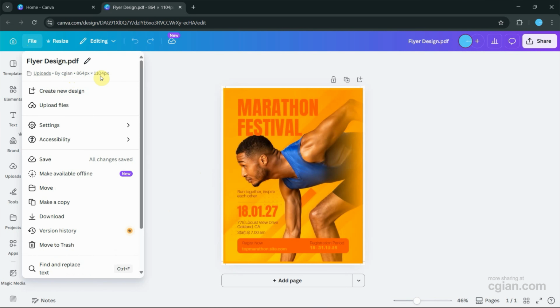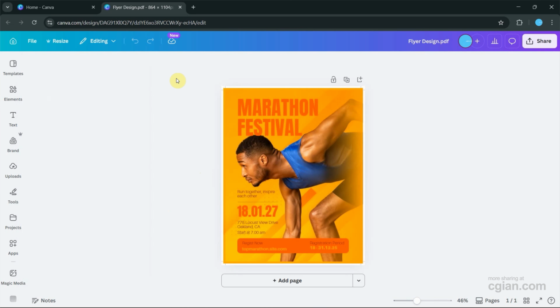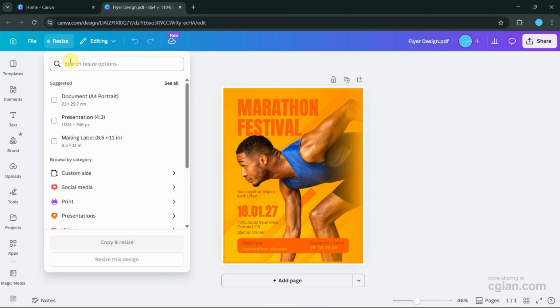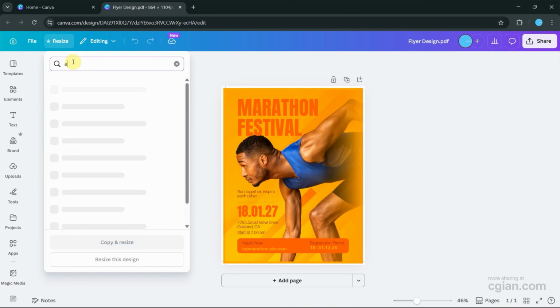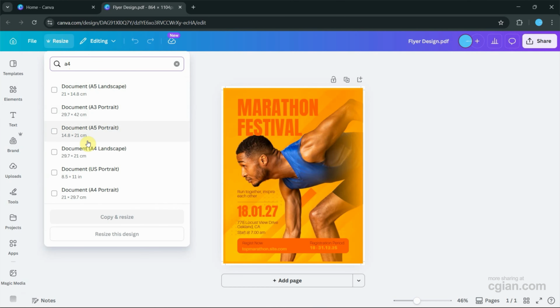If we want to resize it, in Canva, we have two options. The first option, we can use Resize here. This is the features in Canva Pro. If you want to use it, you need to subscribe Canva Pro. Now I click to resize it. We can choose the size here, or we can search. For example, I search A4, and then we can choose A4 portrait here.